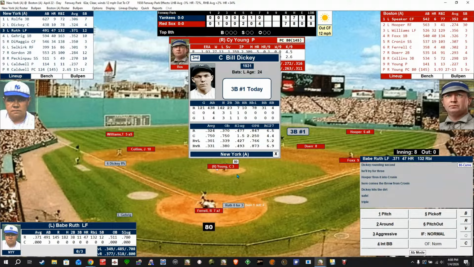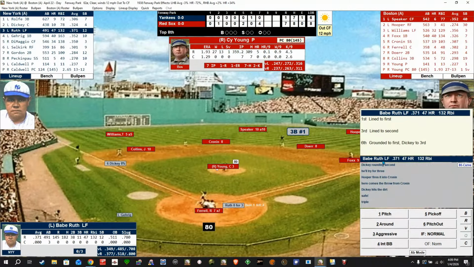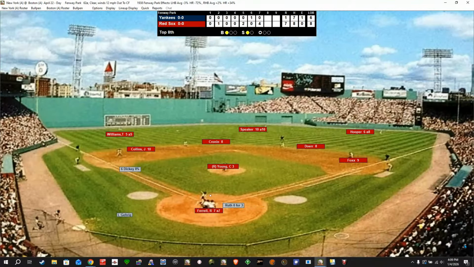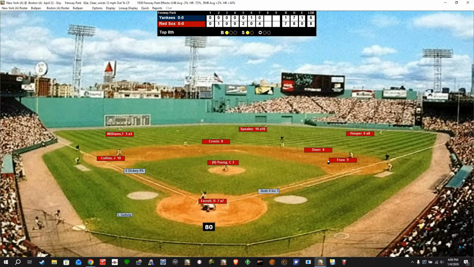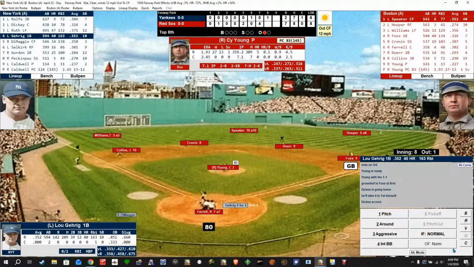Triple for Bill Dickey. So now a little bit of life in that Yankee dugout as Babe Ruth strides to the plate. Ruth has not gotten the ball out of the infield in 3 trips. Cy Young from the stretch, 1-1 to Babe Ruth, and he's not going to get out of the infield here. Fox will take it to the bag unassisted, and the Red Sox are indifferent to the run that just comes in. No threat at all. So Bill Dickey will come in to score, 7-2 Red Sox.